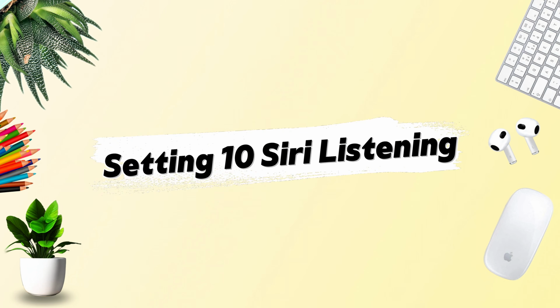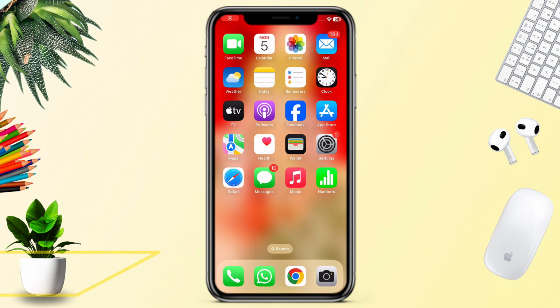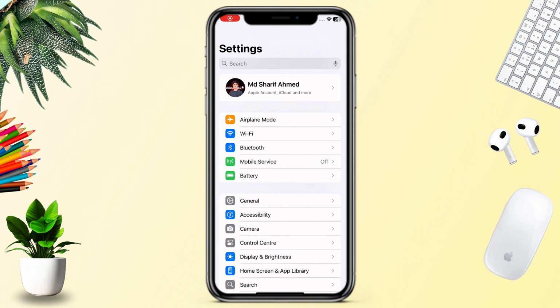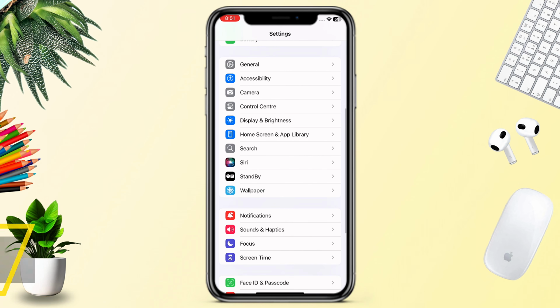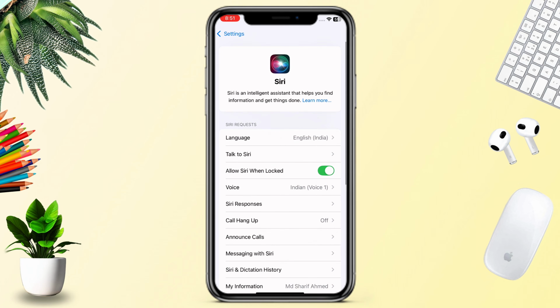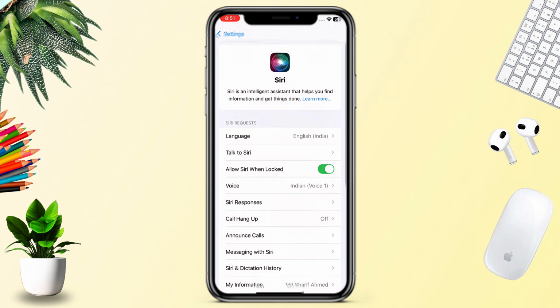Setting 10, Siri listening. First, open your iPhone settings. Tap on Siri. Under Siri and Search, turn off Listen for Hey Siri if you don't use it often.